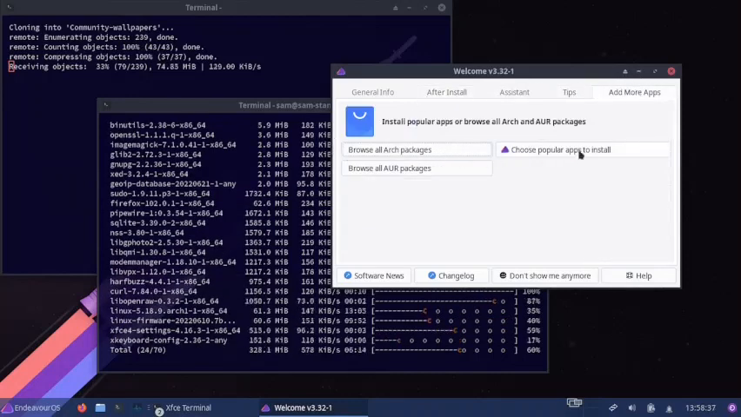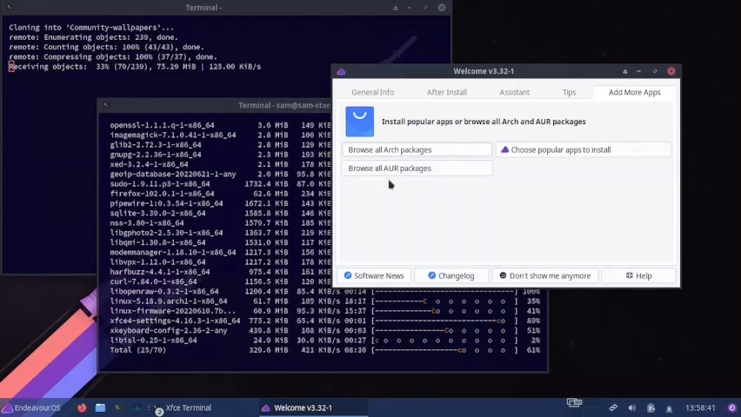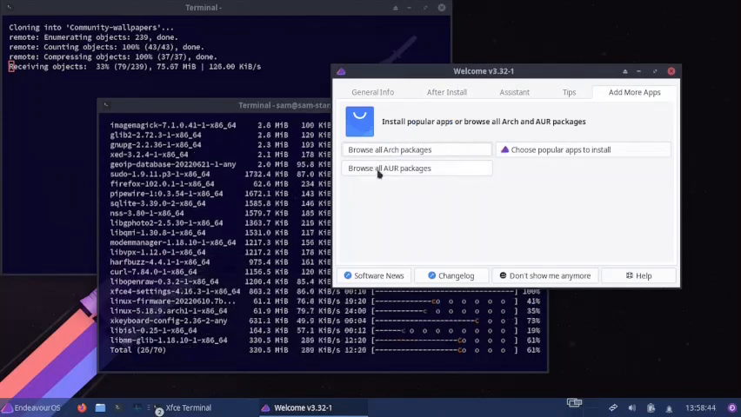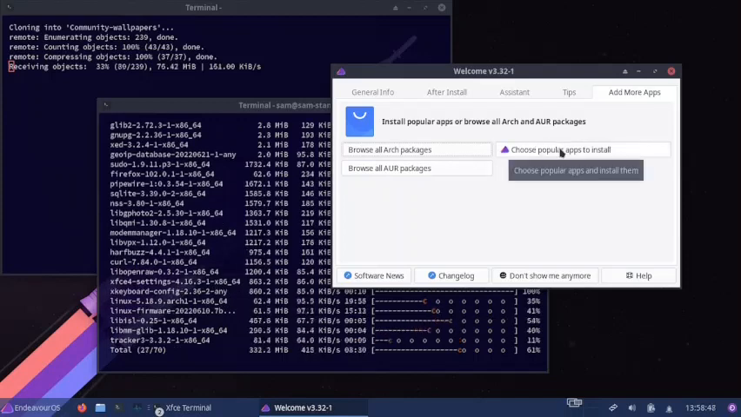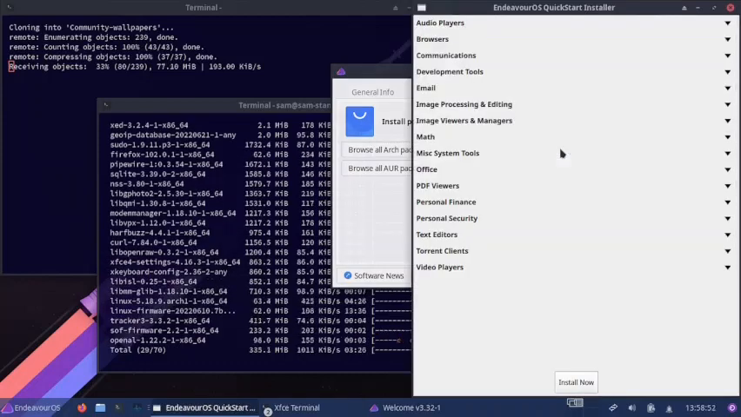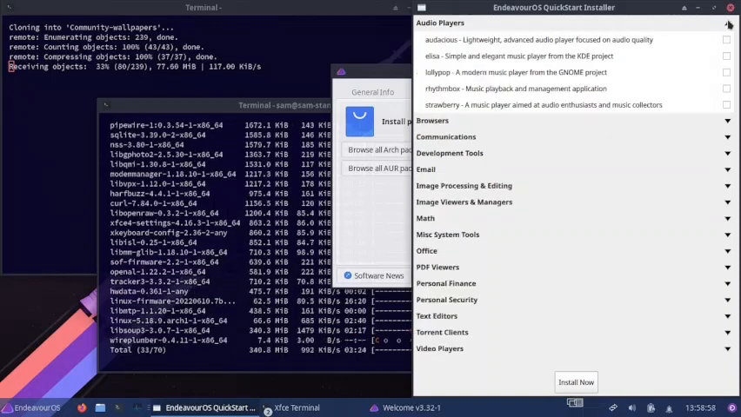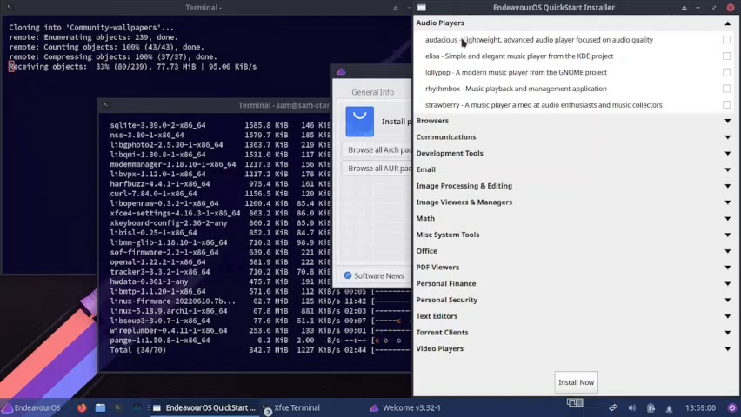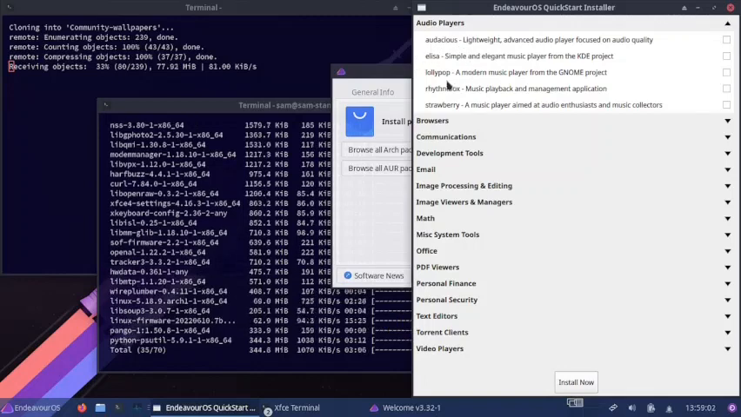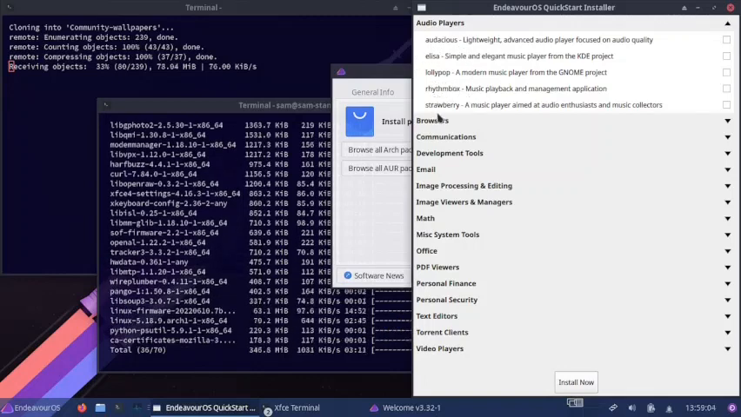You can add more apps using the browse all Arch packages, browse all AUR packages, that is the Arch User Repositories, and you can choose popular apps to install. Let us try to install a popular app. So this is the app browser. Here if you click on the audio players, these are the audio players available: Audacious, Elisa, Lollypop, Rhythmbox and Strawberry.